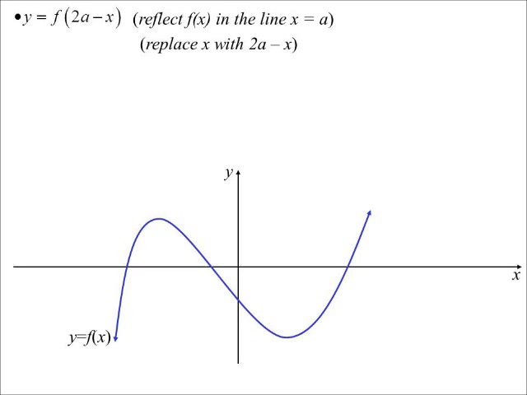But if you see it straight away, rather than thinking how do I build it, you can say, oh, well, that's just going to be a reflection in the line x equals a. And that's why I made the constant 2a. So replace x with 2a minus x is basically what we're doing. And so there's our curve. If I put a, there we go, there's a green line for x equals a.